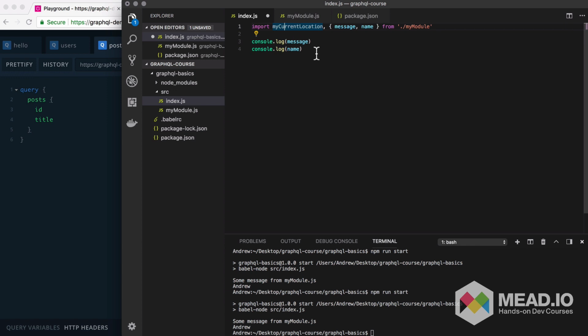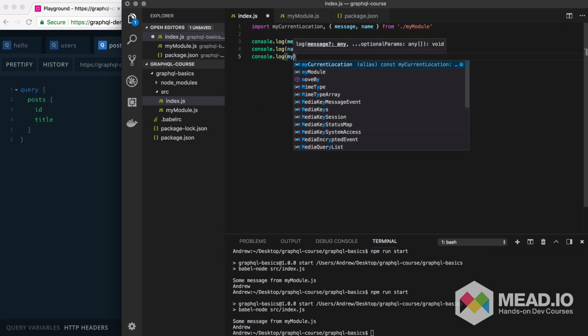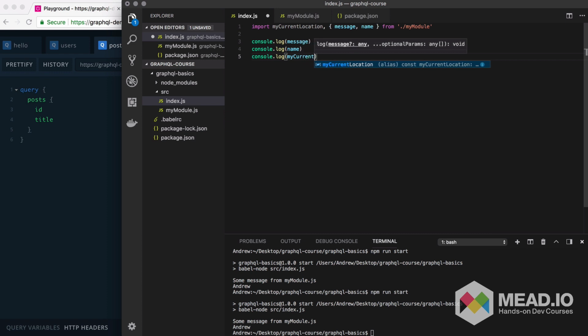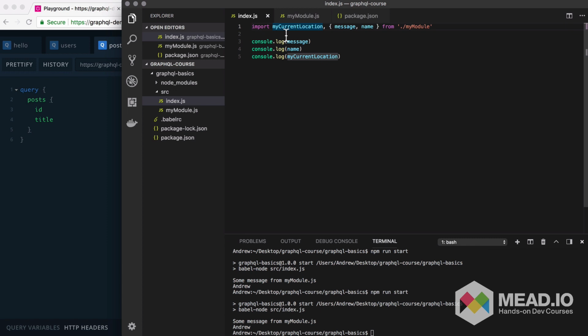We've successfully loaded that in, and I'm going to go ahead and use it down below. Console.log my current location. Now you'll notice that the name I chose for the variable over here does not match up with the name over here. This is because, unlike a named export, the default export has no name. We are importing it by its role. It is because it's the default export that we're able to get the correct value over here.